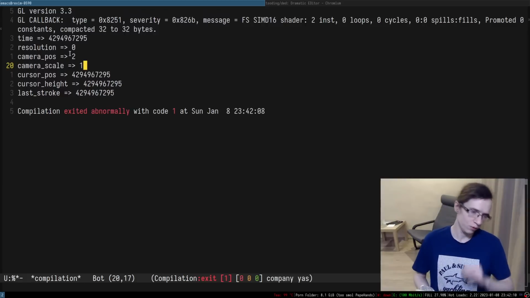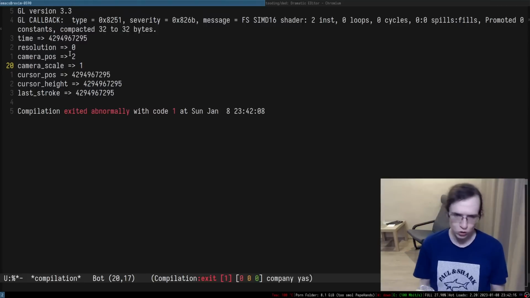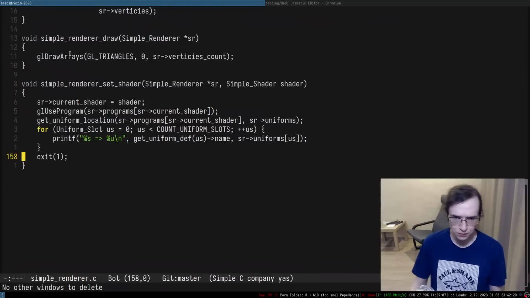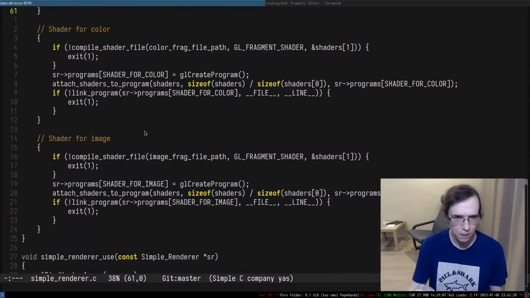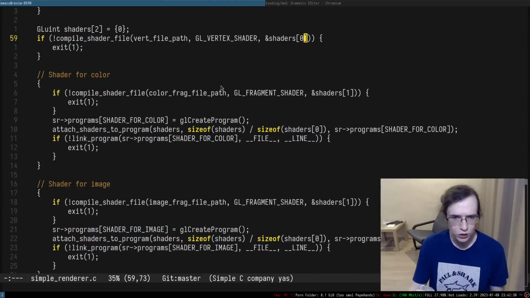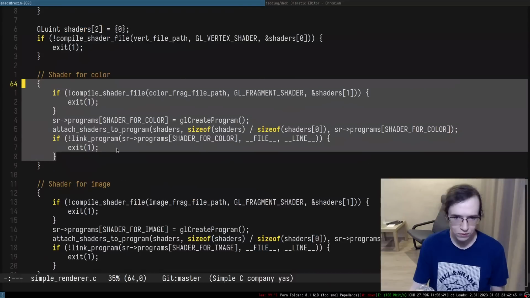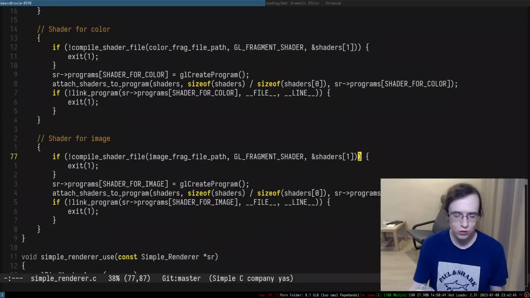So scale is 1 for some reason, right? Scale turned out to be 1, and I'm not really sure what exactly is going on. So let me see. Okay, so here I'm compiling the vertex shader for the shader 0, but then I'm compiling the color fragment in here. Right, so everything seems to be fine. And then I'm setting the program for the color, attaching, and then linking everything in here. And effectively, I'm basically reusing the vertex shader.